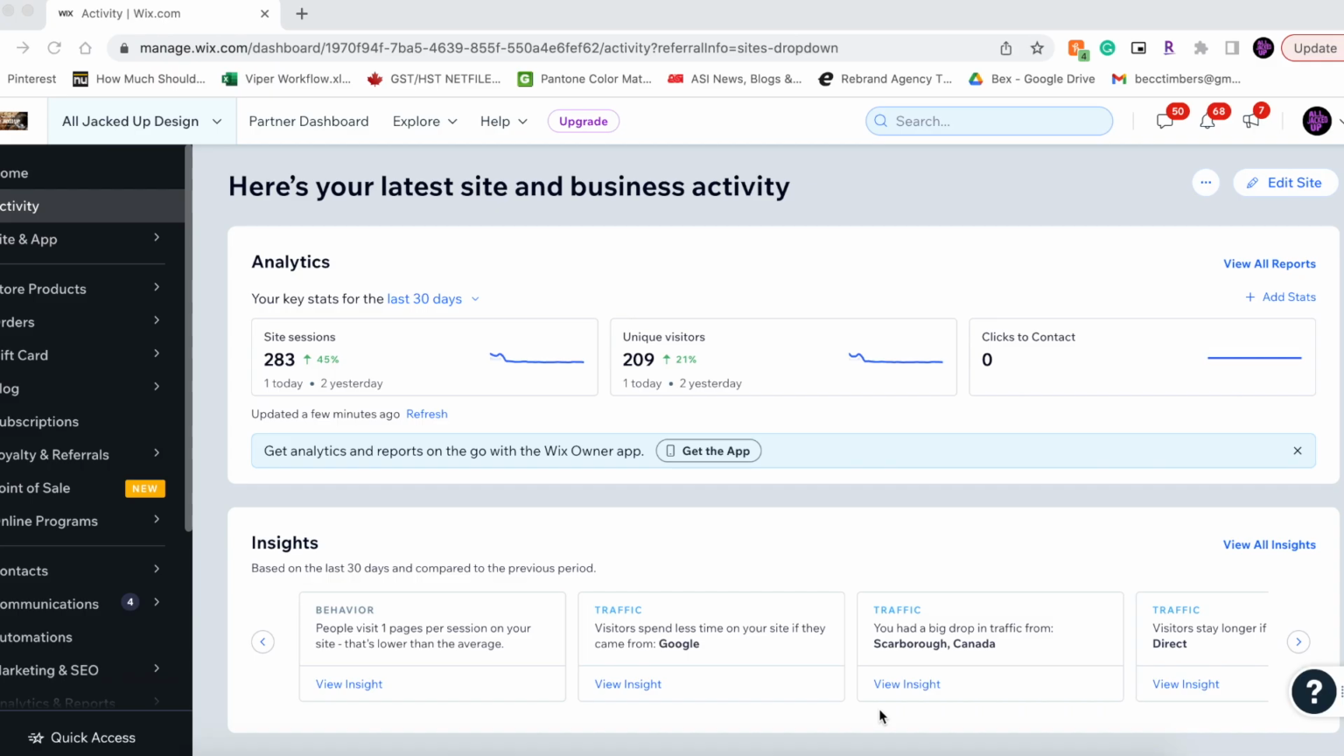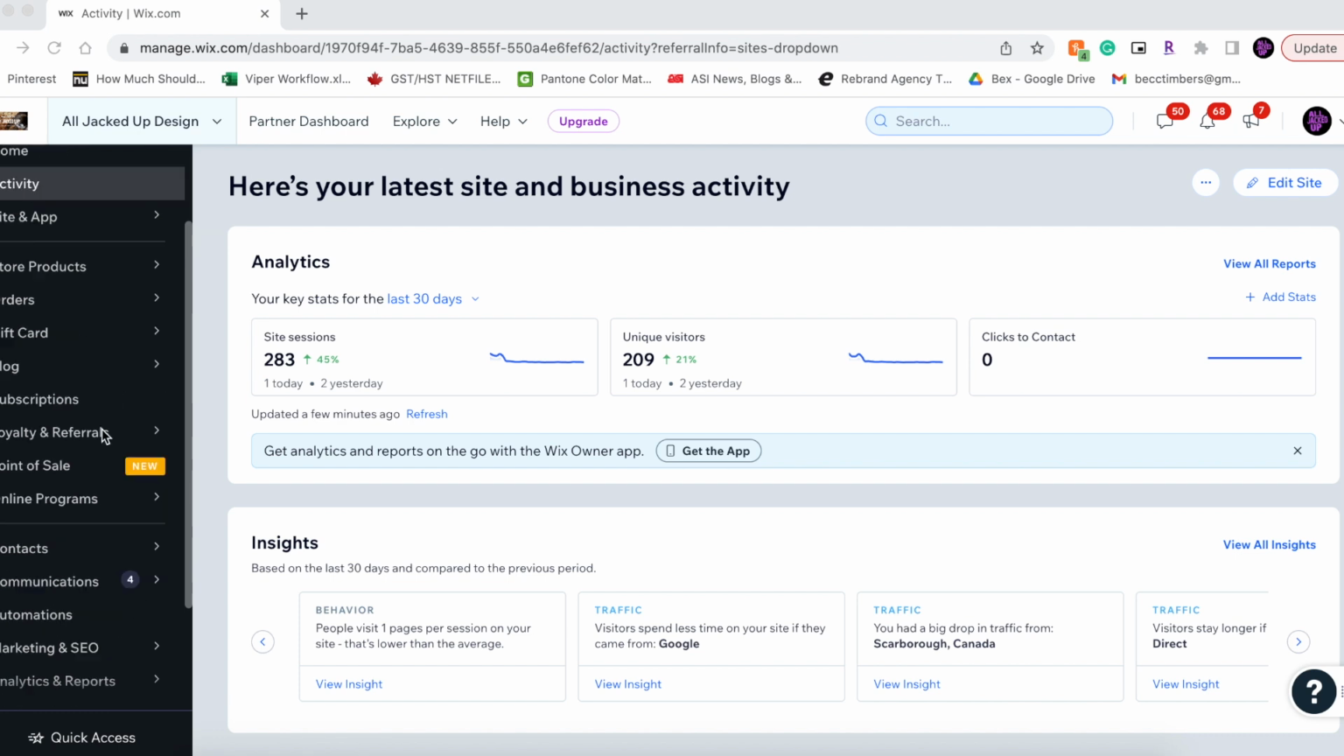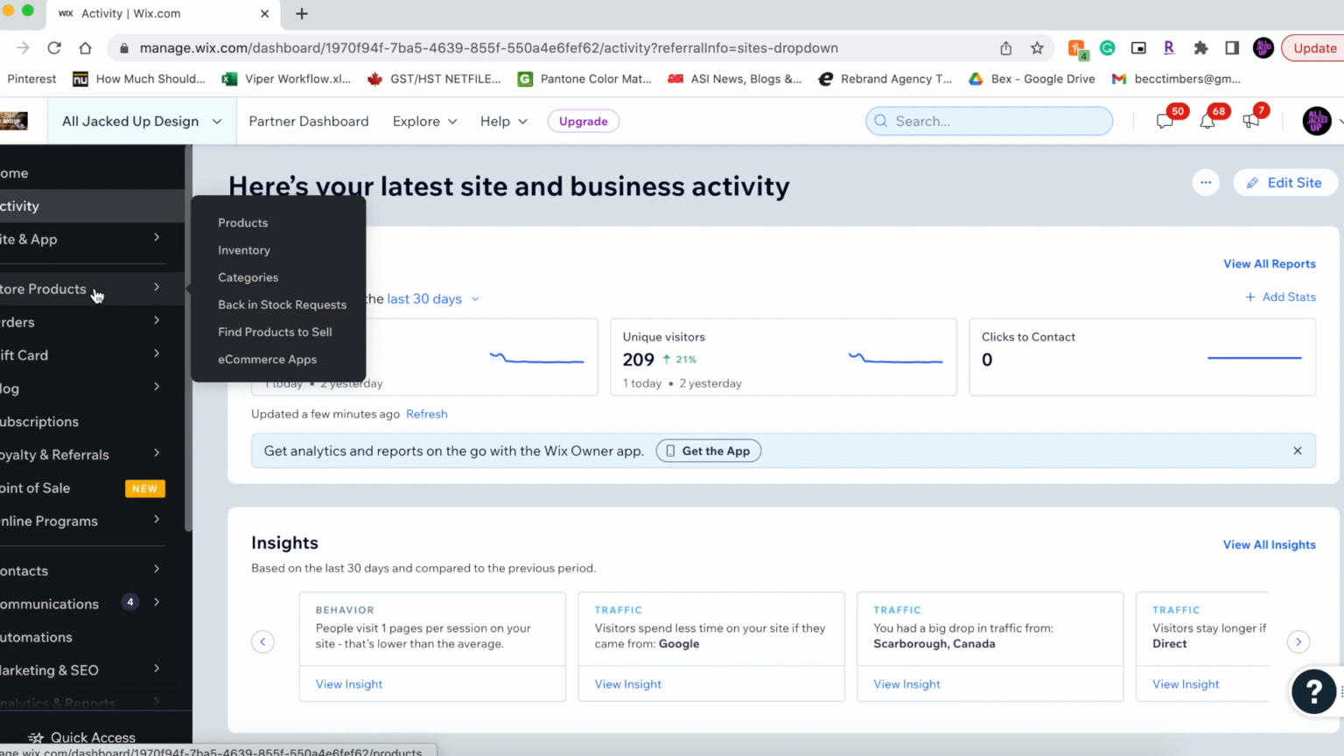So when you first sign in, this is what's going to pop up. It's site analytics. You can take a deeper dive into them when you're further down here into the analytics and reports section. So over on the other side here, if you are an e-commerce site, you're going to have your store products and inventory on this section. I'll get into how to add inventory and edit products in another video.